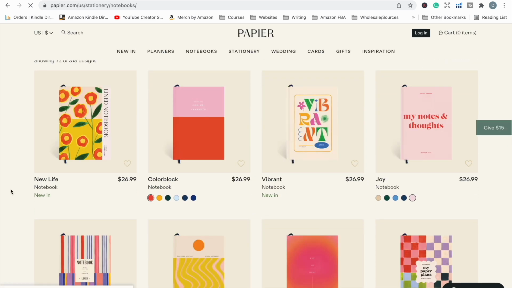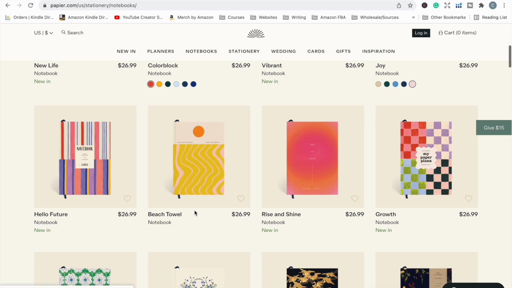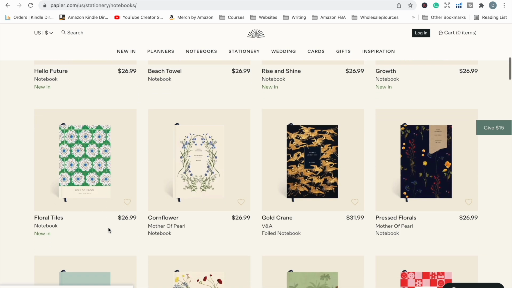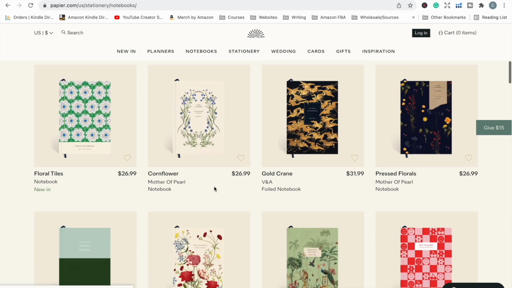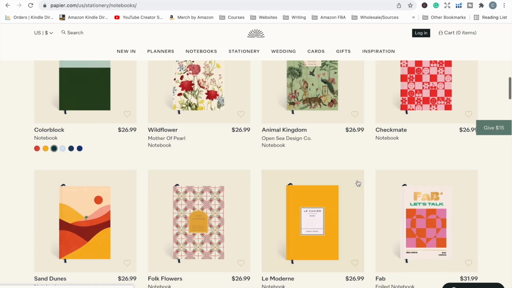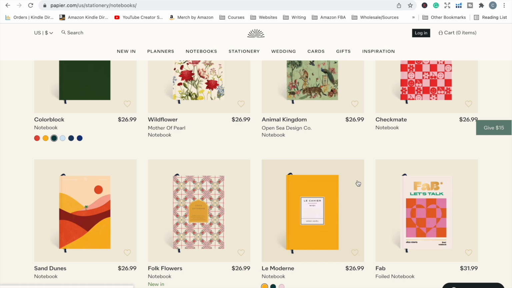So obviously they're higher quality than what we can print on KDP. They're hardcover. They do have the little fabric bookmark type of thing inside of them. That is something we can't do on Lulu, but they're hardcover. They probably have nice paper inside of them, and they're selling for $27. That one's $32. So a lot more than what we can get on Amazon.